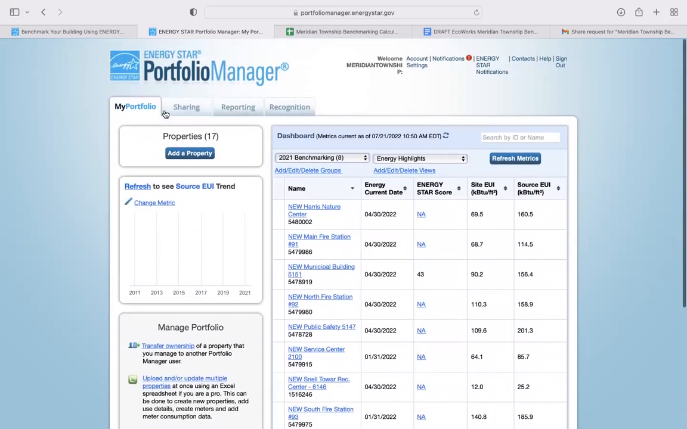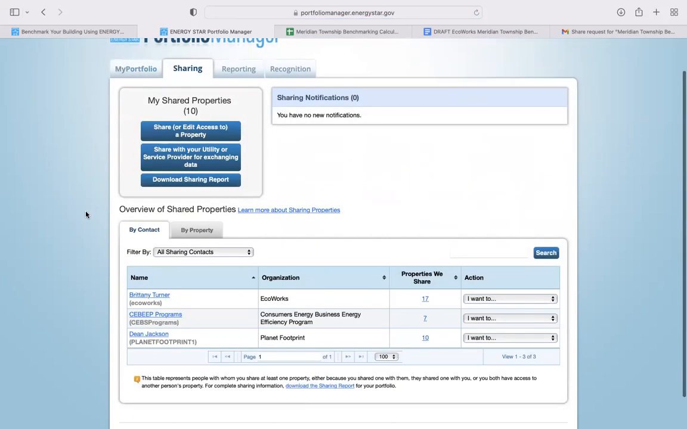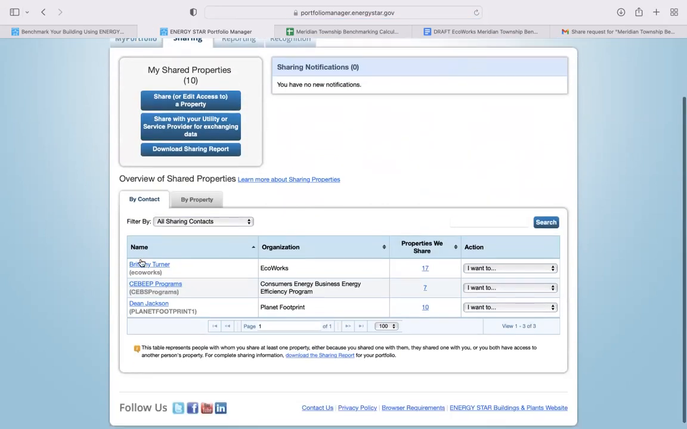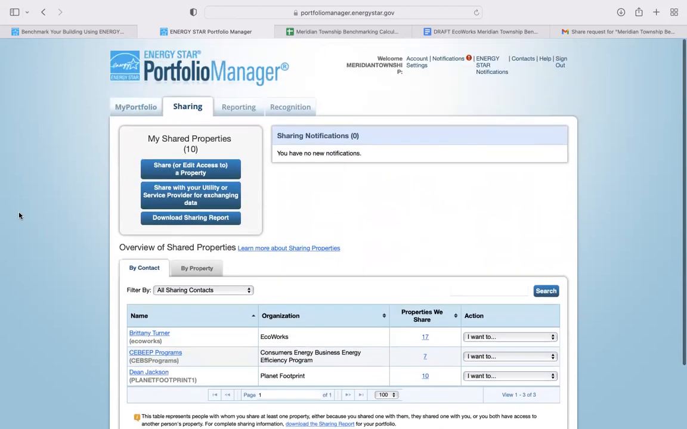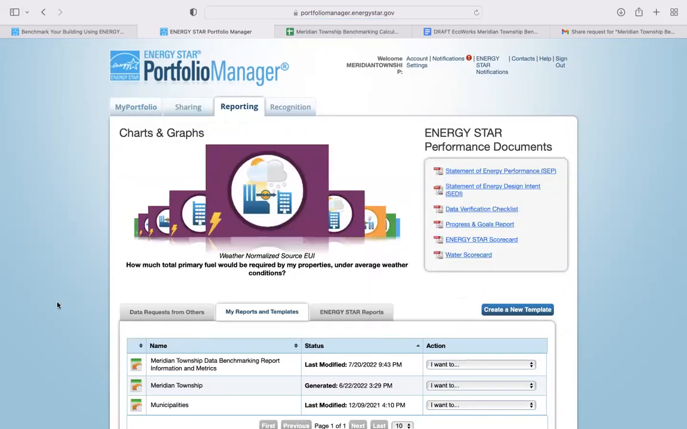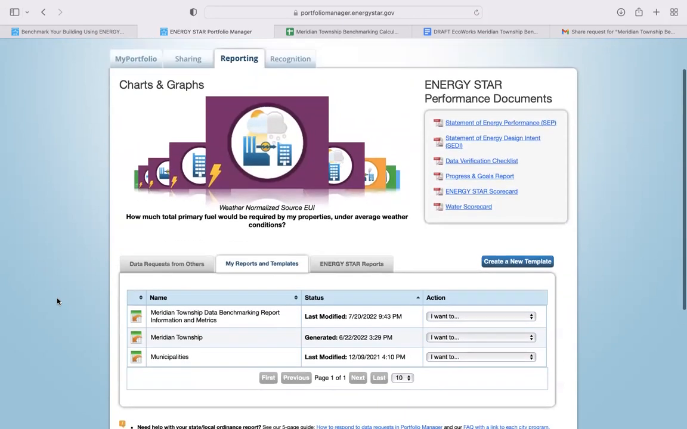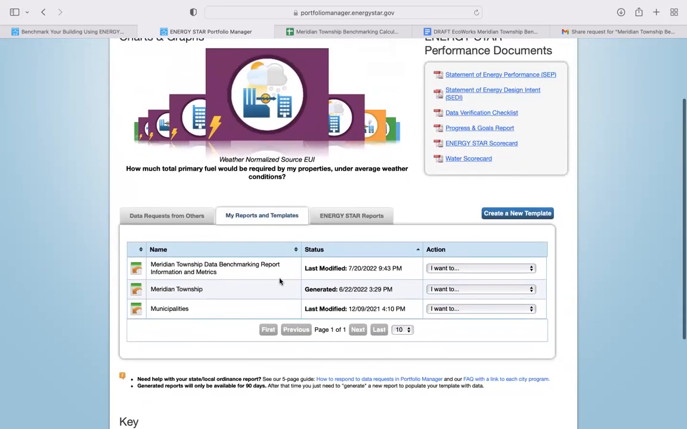So at the top here, you have your sharing, where you can share your properties. So as you can see here, you share it with me at EcoWorks and a few other places. You have the reporting. We'll go over this in more detail after this overview. But you have your reporting here.